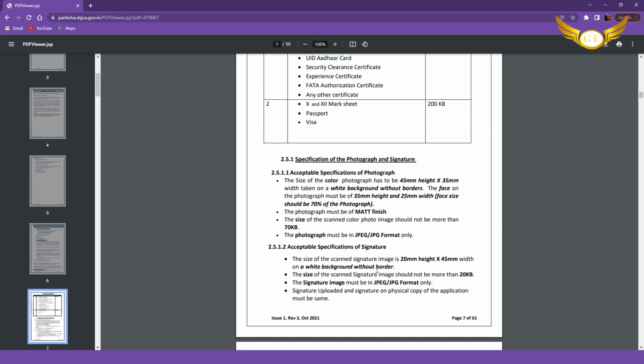Please keep that in mind, not more than 20 KB. Well, you wouldn't be able to upload. The moment you start uploading, it will show you your sizes, and then you'll have to reduce it in any which way. And the signature image must be in JPG or JPEG format.